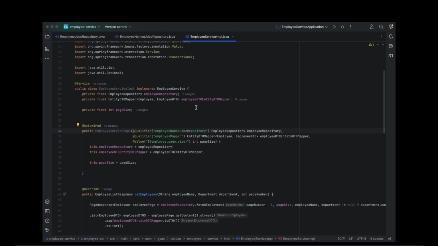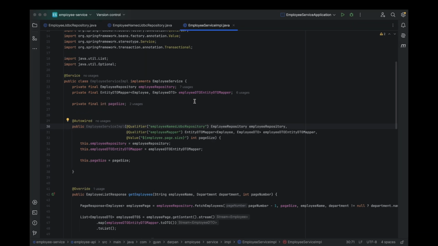But wait. If you're wondering what that qualifier is, and why we even need it when we have multiple beans? Don't worry. I've already covered this in my Spring Core playlist, where I explain dependency injection, bean management, and IOC in detail. So definitely check that out. Alright, let's move ahead. Now, it's time to start the application and see if our changes work smoothly.